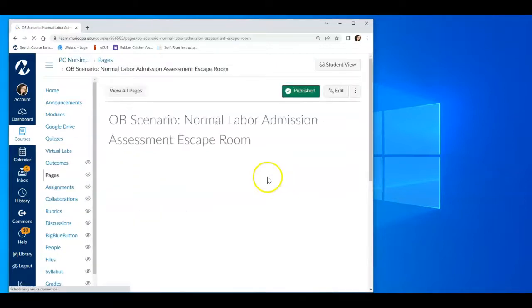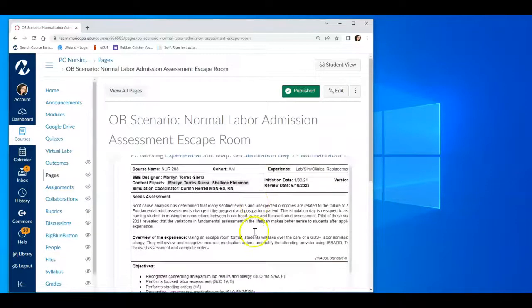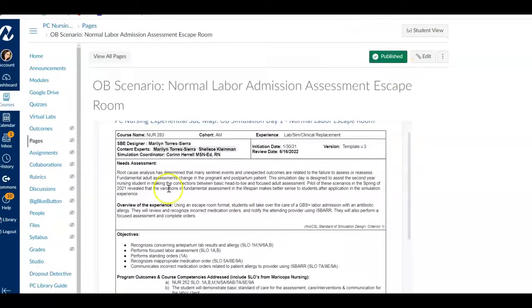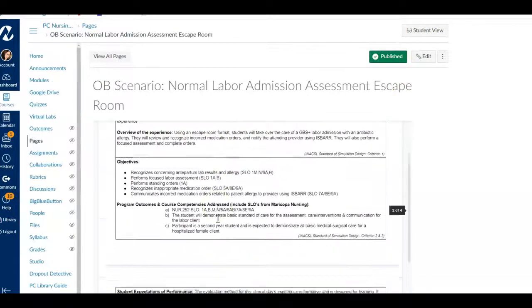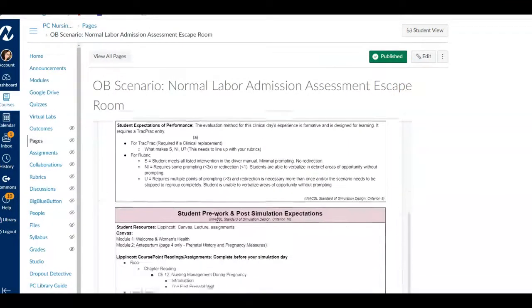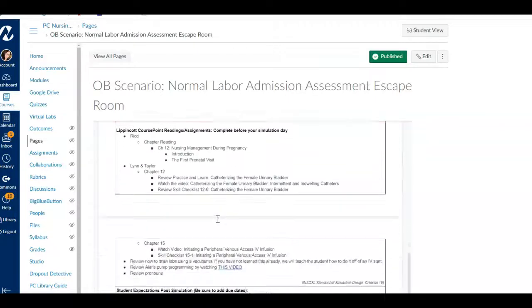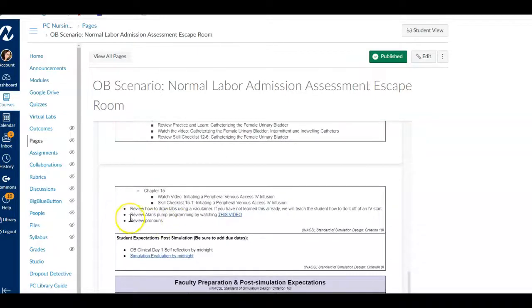So the same principle, same framework and format. Needs assessment, overview, objectives, course competencies, track prac, what work the students did. We did go through a full Alaris pump programming of Pitocin and magnesium during their lab, but if they get stuck, they also have this video available to them as well. We also ask them to review pronouns. This scenario is a non-gender conforming patient with a community-based doula.